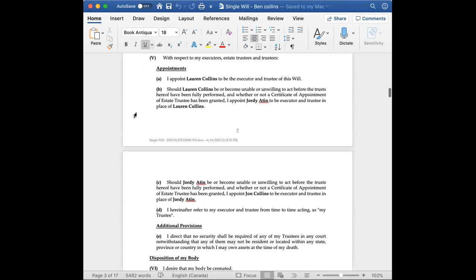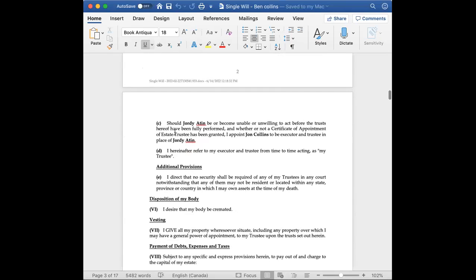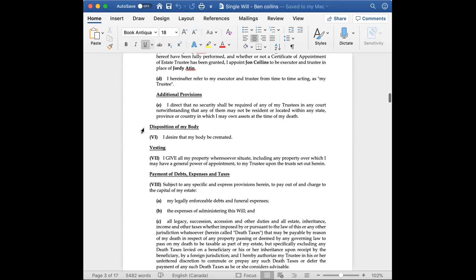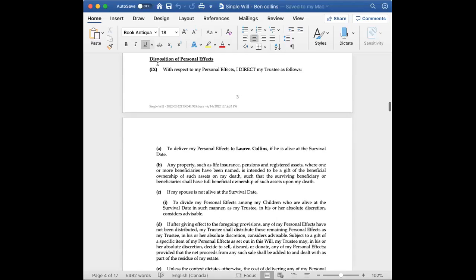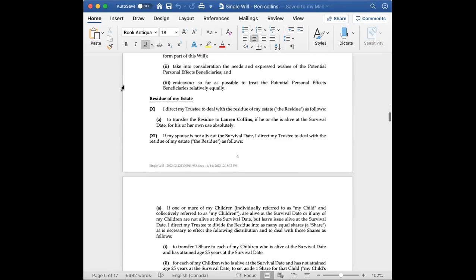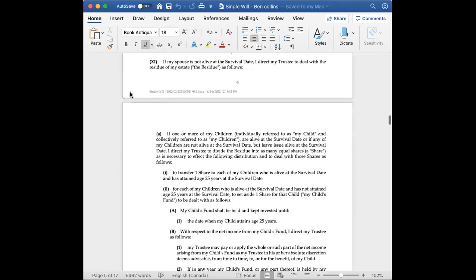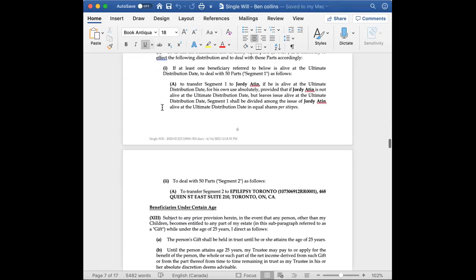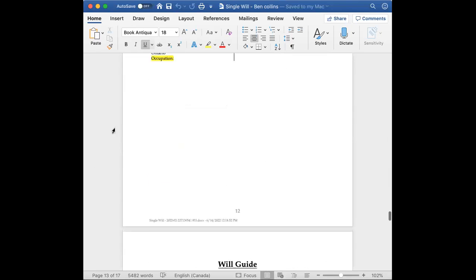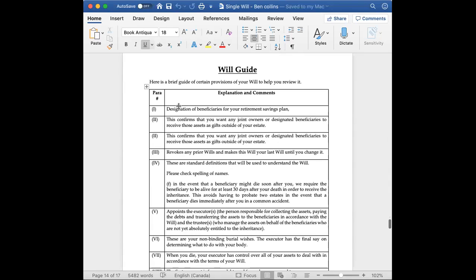There's our appointments, Lauren, if not Lauren, Jordy, if not Jordy, John. Here's our funeral arrangement. Here's a special personal effects clause that generates when you gift the general personal effects as an initial gift. And then the residue to Lauren, if not to Lauren, to a trust for the children, and ultimately half to Jordy, half to Epilepsy Toronto. And if we scroll all the way down, we'll get to the nice little will guide that guides to the different clauses in the will.